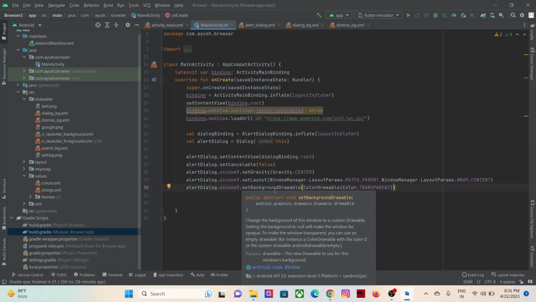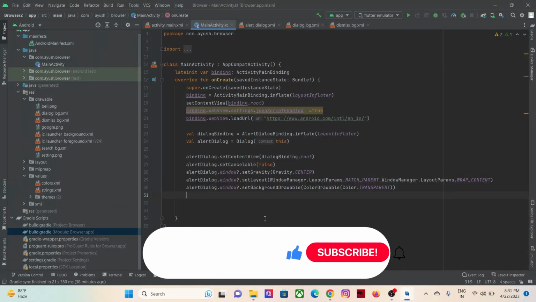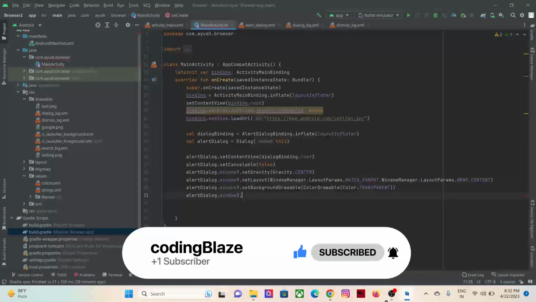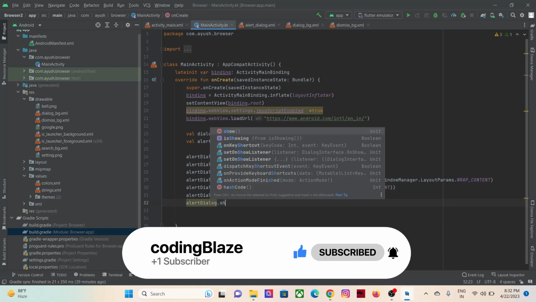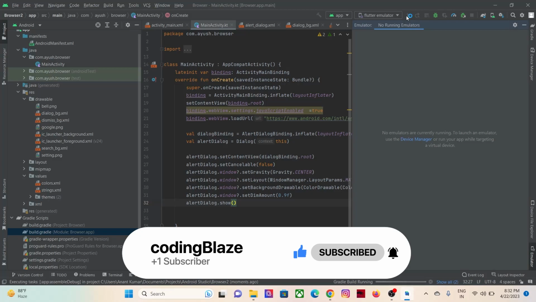We'll also add a dim amount. Outside the dialog, all the color fades there. For that we'll add window dot dimAmount, which is a float between 1 and 0. We'll add 0.9f, and f means it's a float value. And then alertDialog dot show. Now just run our app and let's see what happens.